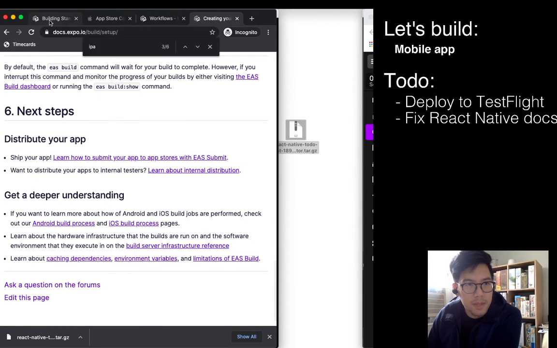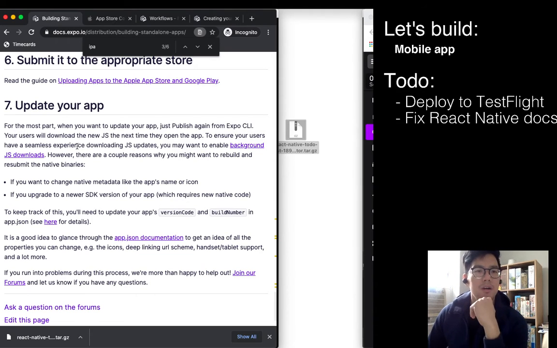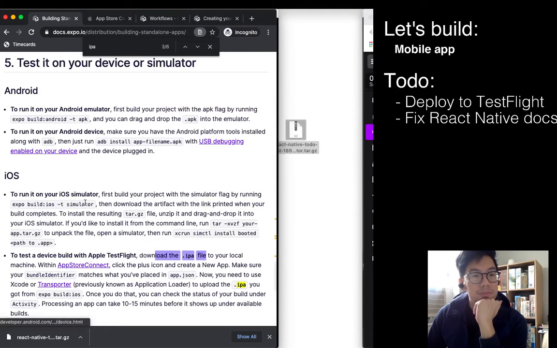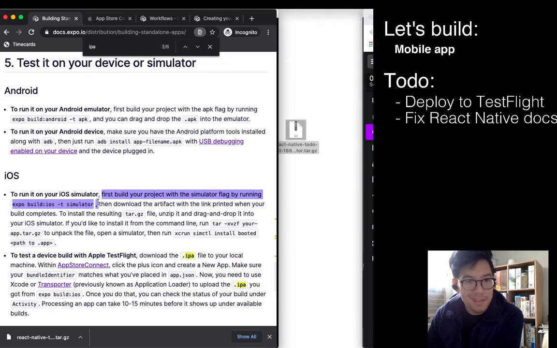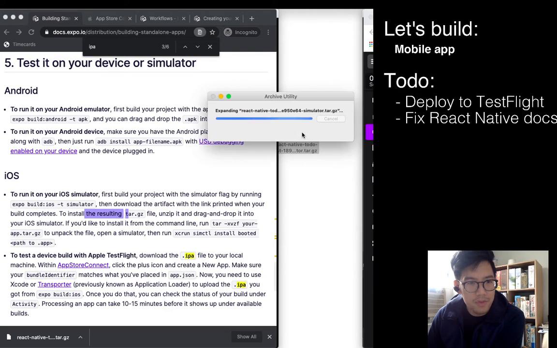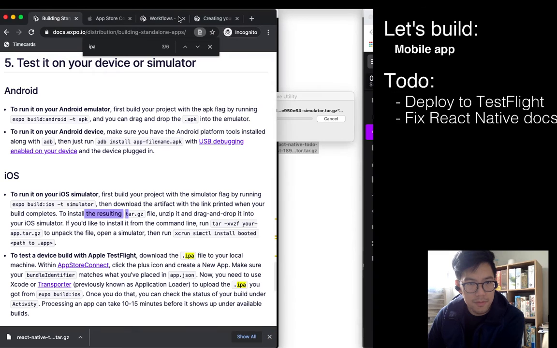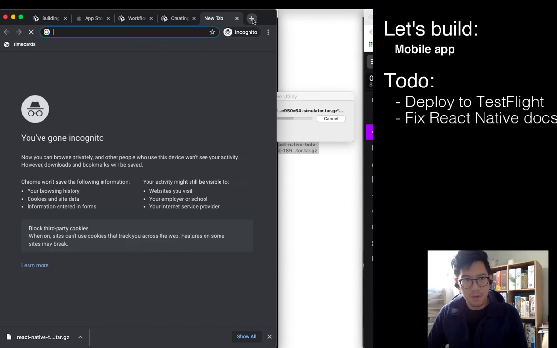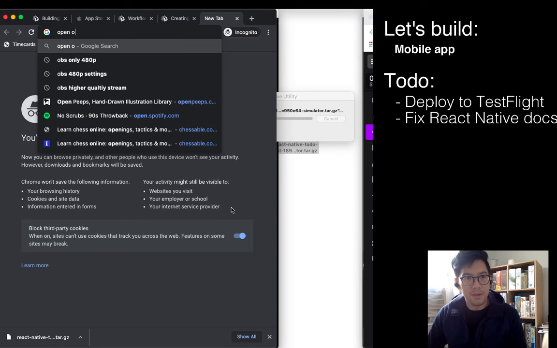And let's go back to the docs. So what do we do here? To run it on simulator, build the project, done, download the artifact, done, install. To install the resulting tar file, let's unzip it and drag and drop it into your iOS simulator. Huh. I just want to double check how to open iOS simulator.